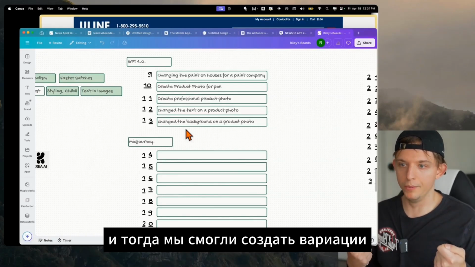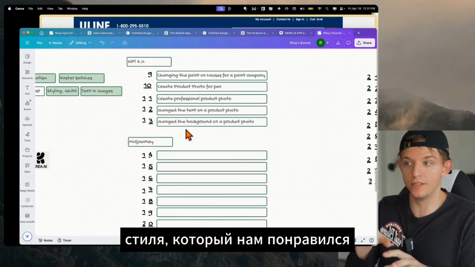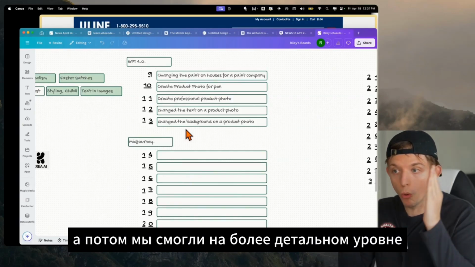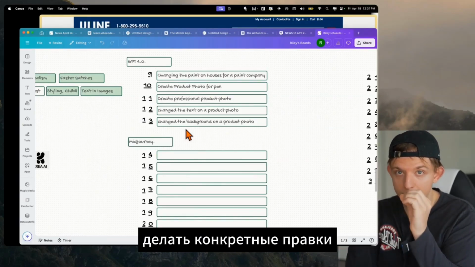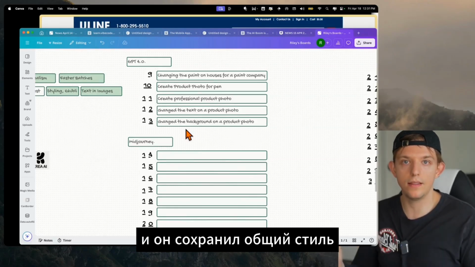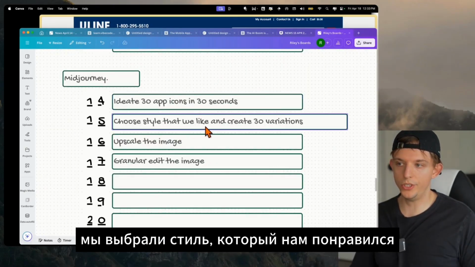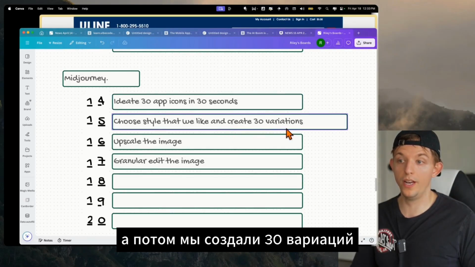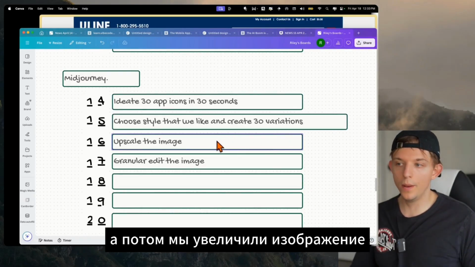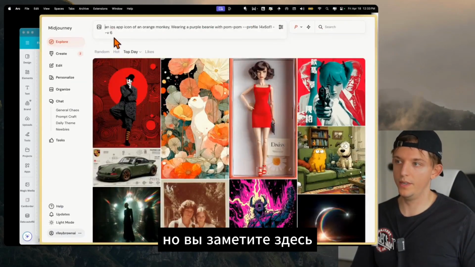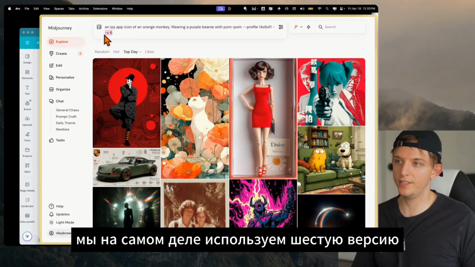And then we were able to create variations of the style that we liked. And then we were able to, at a more granular level, make specific edits, and it maintained the overall style. So we ideated 30 app icons in 30 seconds. We chose a style that we liked, and then we created 30 variations. And then we upscaled the image, and then we made granular edits to the image. But you'll notice here, we're actually using version 6.